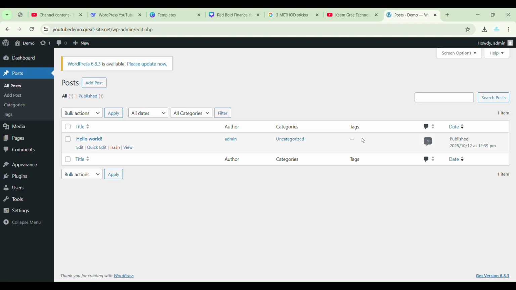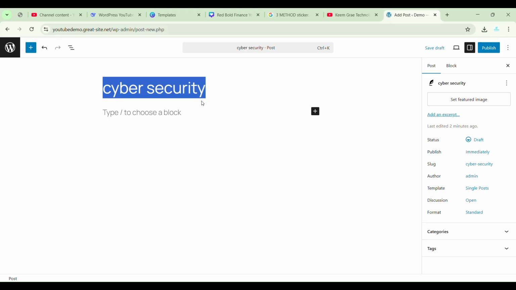Now we have Add Post. If you want to add a new post, you can just click here. I'll just do a very short demo. We'll go deeper into it in the videos ahead. If I click on Add Post now, I'm just going to close this and I'll name my blog. Let me just write something like "Cyber Security News," just for demo.